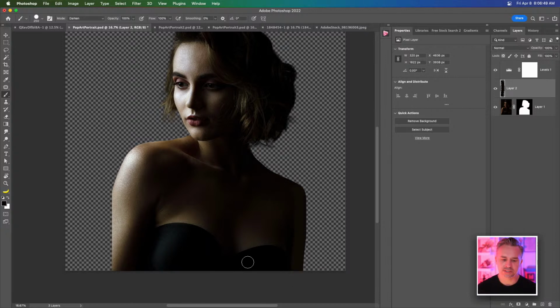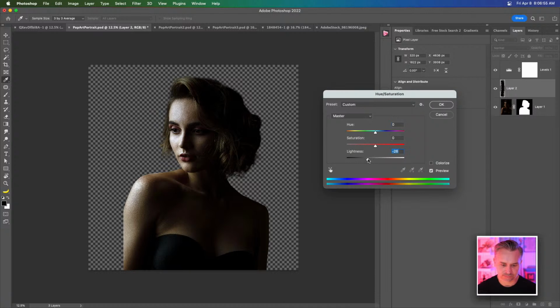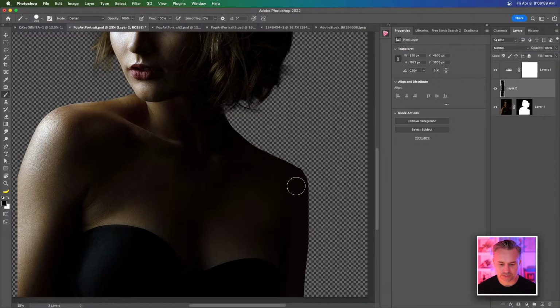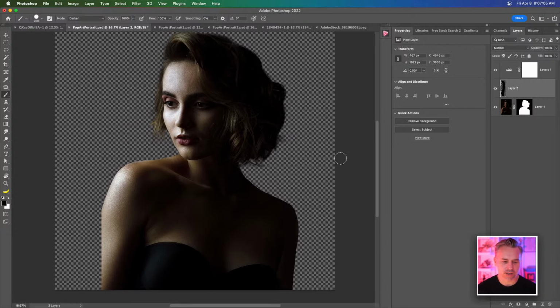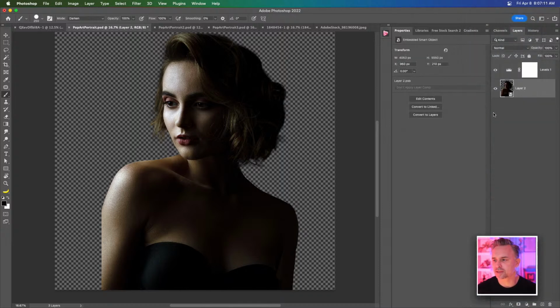I need to extend it down. I'm not going to worry about that too much, but let's make that look a little bit darker. There we go. That's all we're doing, just adding a little bit like so. A little bit more of her arm right there since it got cut off on the other side. There we go. Let's convert this to a smart object and get this party started.